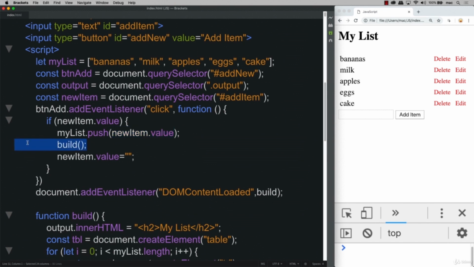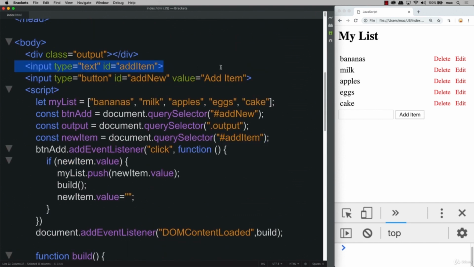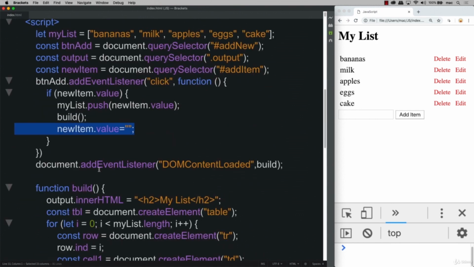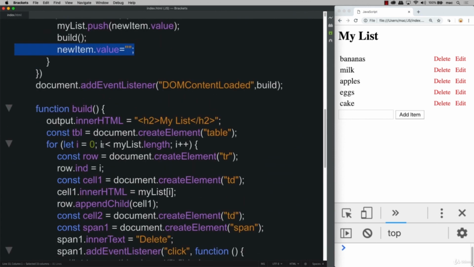So really the core functionality is all contained within that function build. We also reset our input field of the new item. So this is new item, the query selector, add item. So updating this input field value to be blank so that we can't just keep pressing add item and have the same item adding in over and over again.